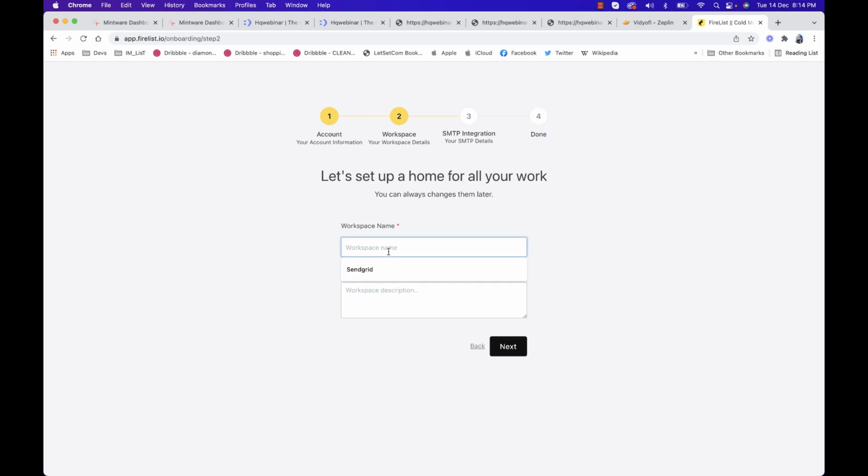In the workspace, you can create multiple workspaces. It is like multiple accounts in one account. So let's say you are doing email marketing for e-commerce, and you are also doing email marketing for digital goods. You can have two separate businesses, two separate organizations, and we call them workspaces here. So let's say this is my main workspace.